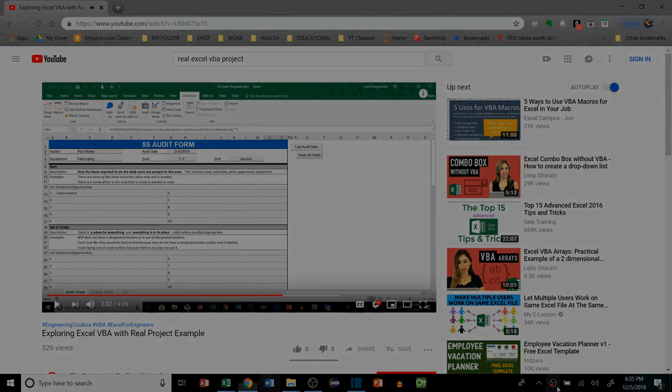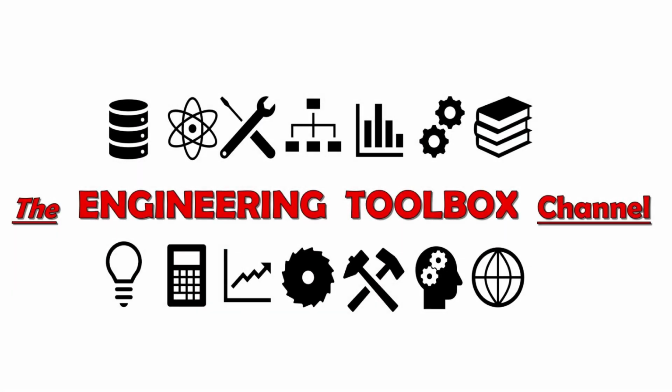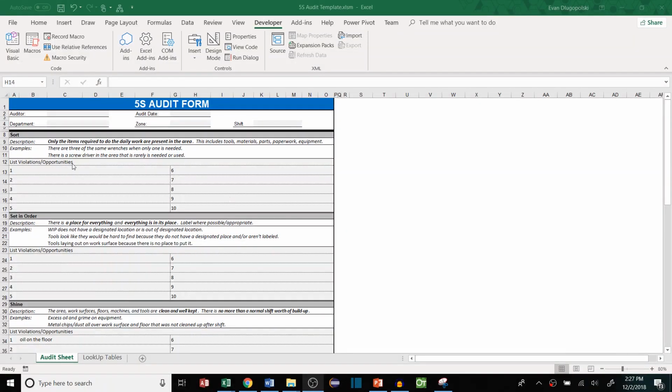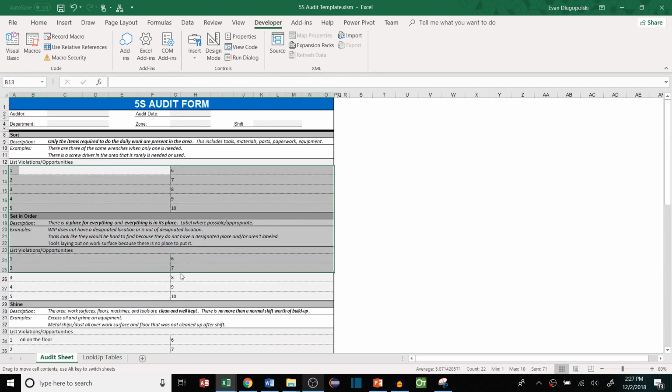So with that, let's check out how we can make this form. I'm not going to go into too much detail on creating the spreadsheet portion of this, like all the formatting and adding all this stuff in here. I think the more interesting portion of this is the VBA.